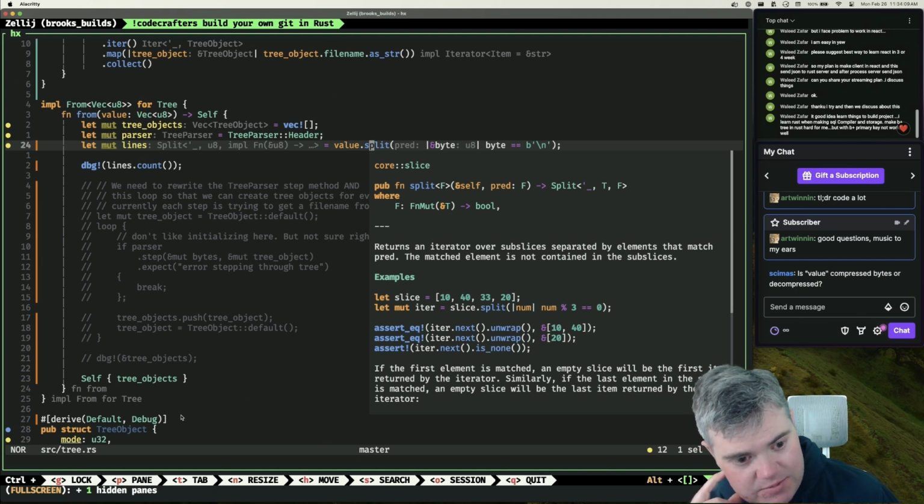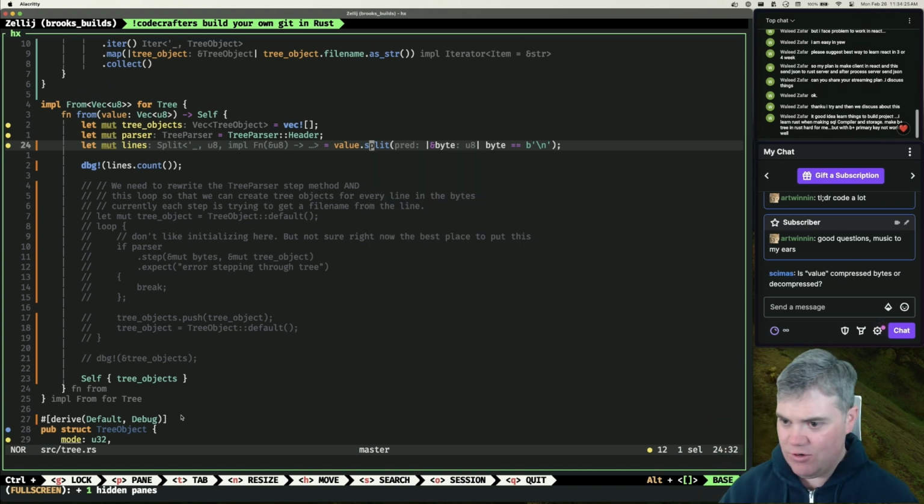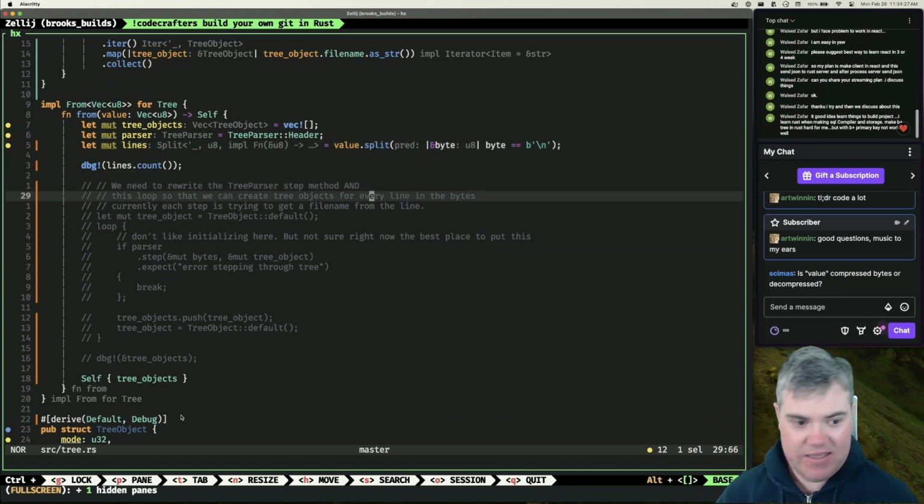Oh, is the value compressed bytes or decompressed? Is the new line compressed or not? I don't remember. That's a good, well, wait a second. So, okay. Also, hello, Skimmis. The answer is yes. Unfortunately, it's a combination of compressed and decompressed bytes. The question now is that new line in the decompressed bytes or not? Because I don't remember anymore.